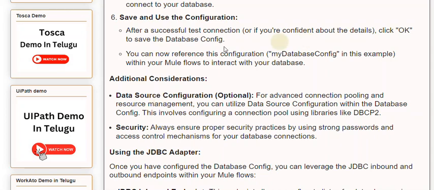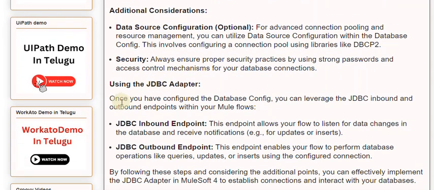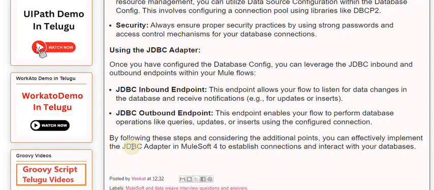Using the JDBC adapter. Once you have configured the database config, you can leverage the JDBC inbound and outbound endpoints within your Mule flows. JDBC inbound endpoint. This endpoint allows your flow to listen for data changes in the database and receive notifications, e.g., for updates or inserts. JDBC outbound endpoint. This endpoint enables your flow to perform database operations like queries, updates, or inserts using the configured connection. By following these steps and considering the additional points, you can effectively implement the JDBC adapter in MuleSoft 4 to establish connections and interact with your databases.